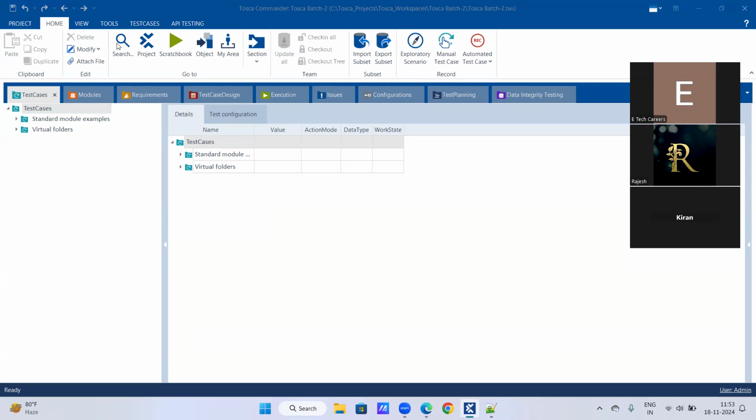Here there is a search. Search means you can search anything. And here is a scratchbook, which you will learn about in upcoming sessions. The important point is here there is a team. See, team means all the options are disabled here, but other options are enabled. Why?